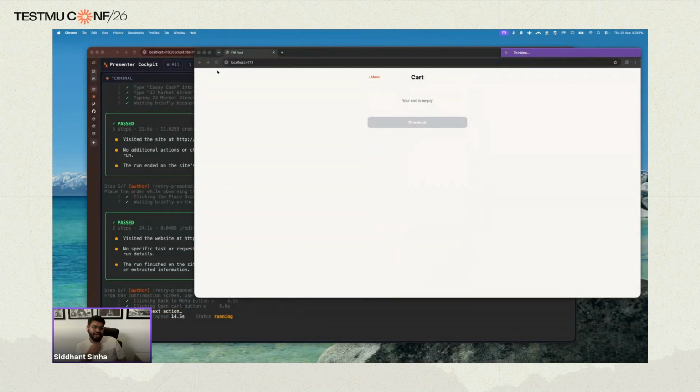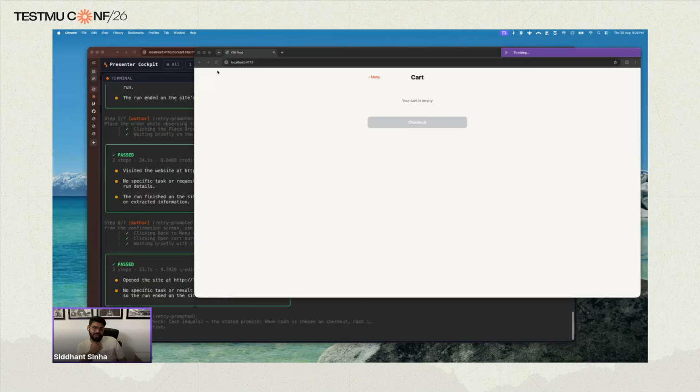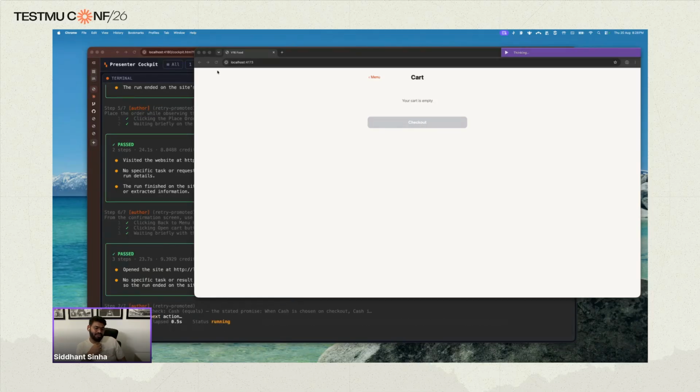So it is validating all the different types of use cases here, right? If, without adding the item, it goes to cart and sees that it's empty, which is completely fine.